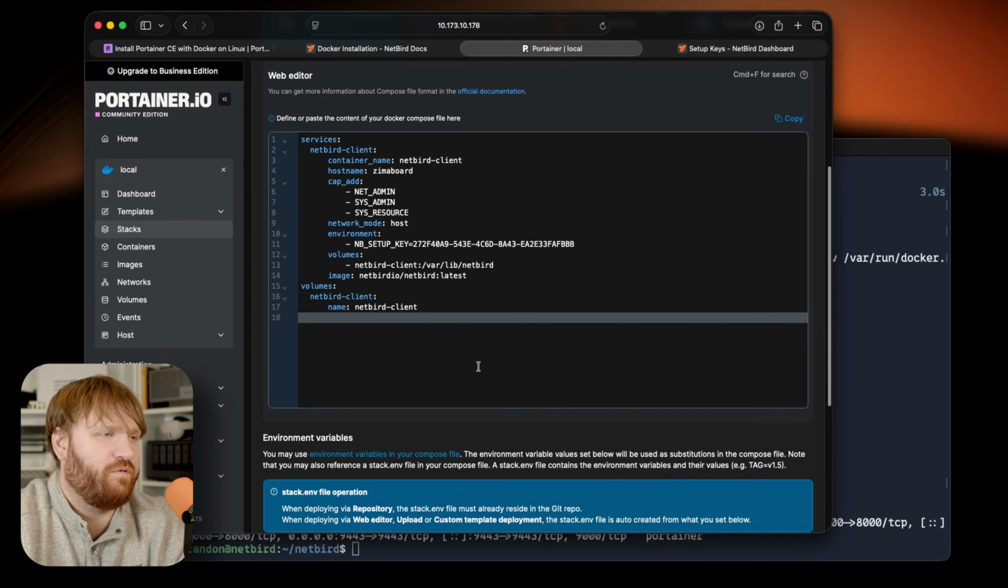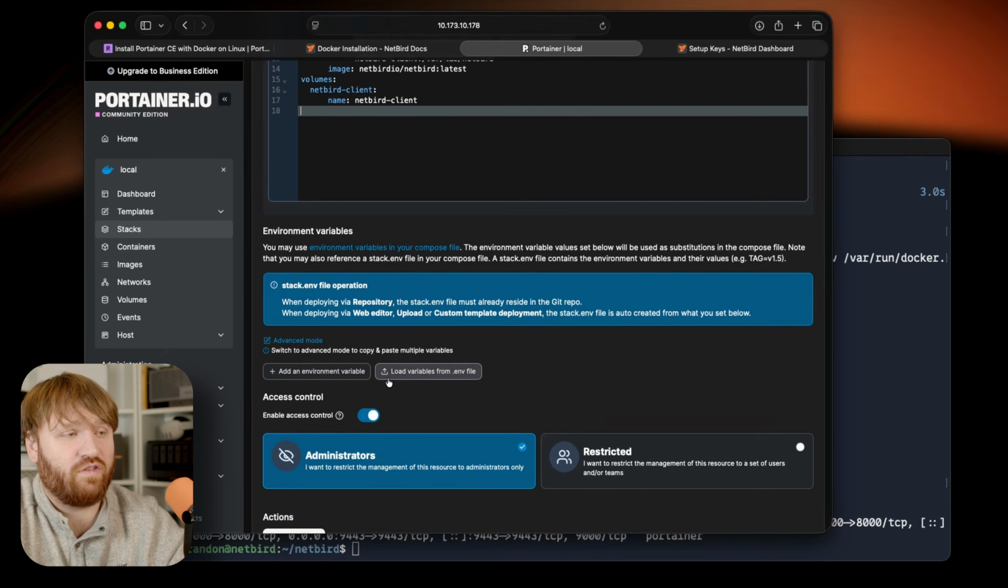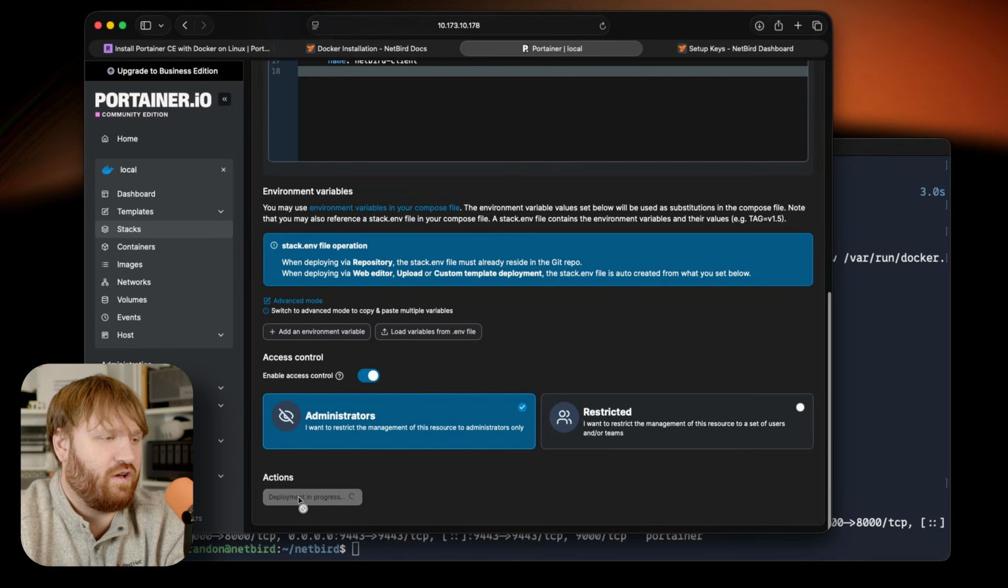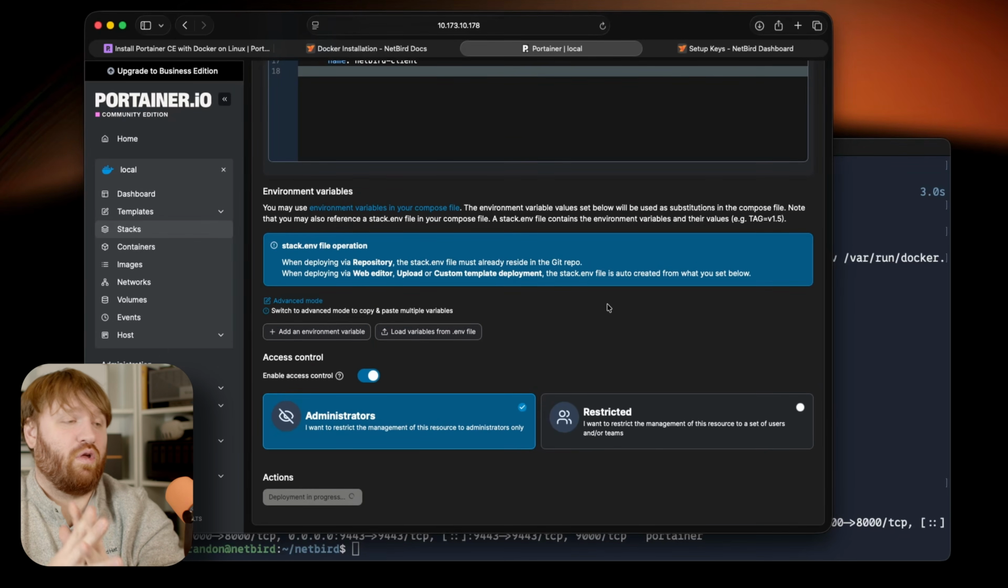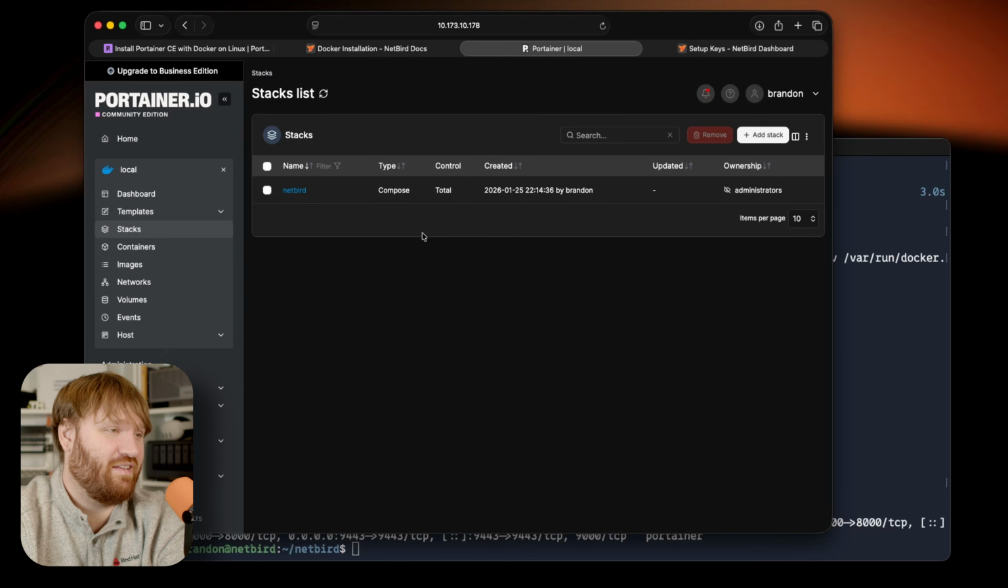Now, we do have our environmental variables right here, but you can add environmental variables through the GUI if you'd like to, or load variables from an env file, which when you get into pre-made Docker Compose stacks with a bunch of different containers in it, you're probably going to run into those. But for now, we are good. I'm just going to click on deploy the stack. You can see the deployment is in progress. It's not going to need to pull that image because it's already in there, and it's done.